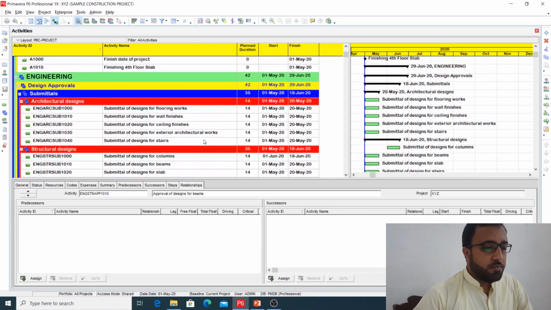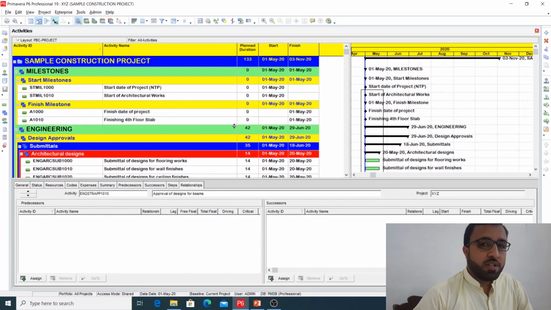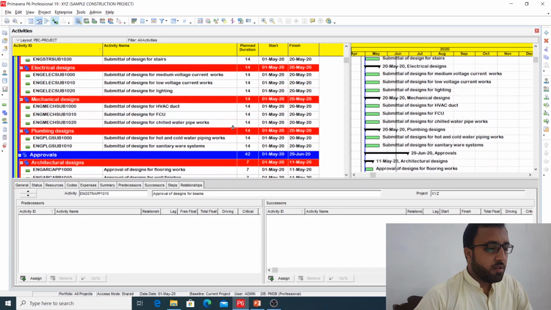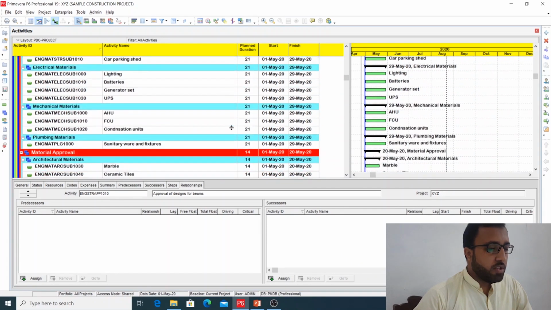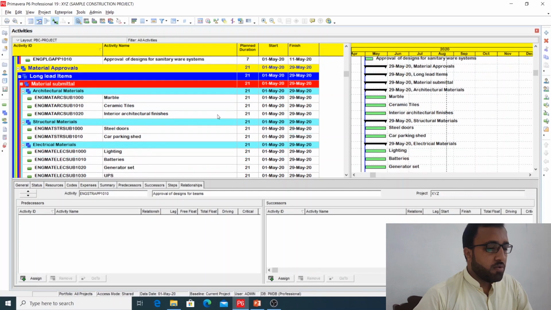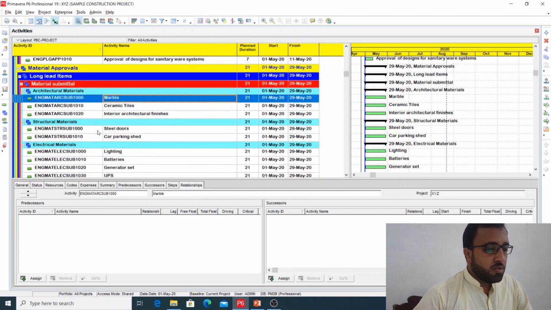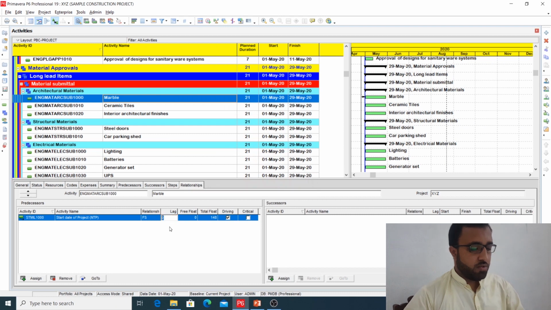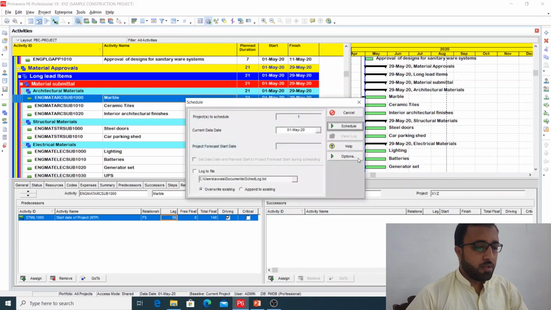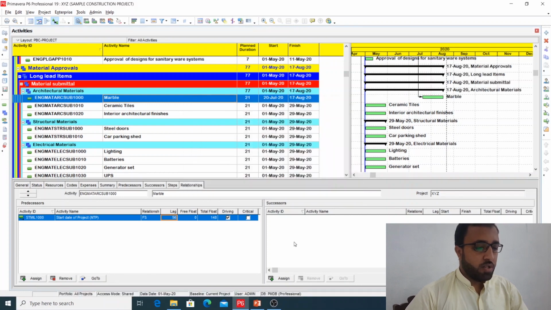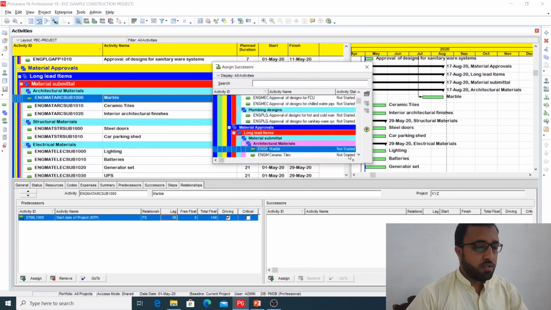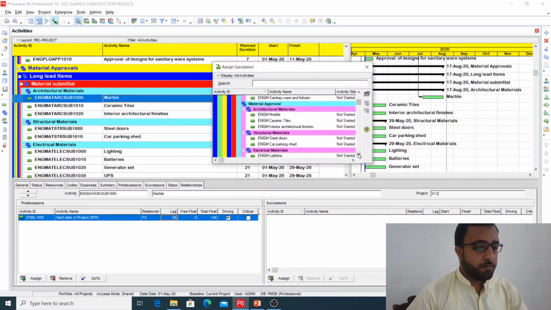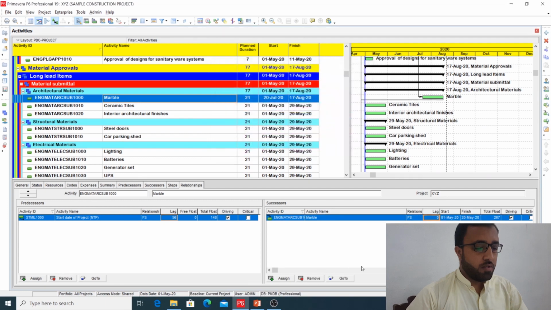Similarly, the material submittals and material approvals. We'll check one example for the material submittal. Okay, this is the marble. So let's start. Marble will be submitted after, for example, 7 weeks. Then you need to connect with the approval. Go to approval.